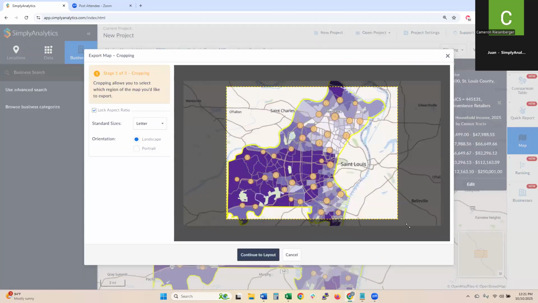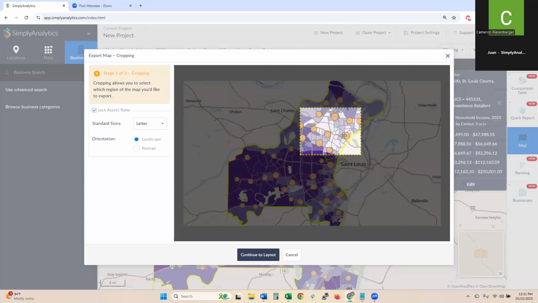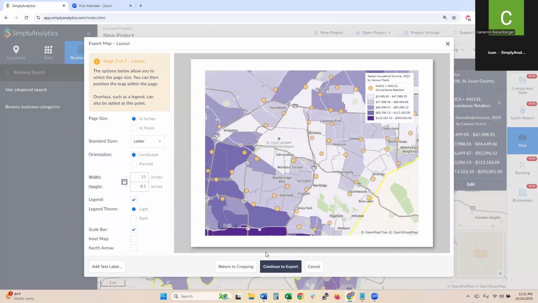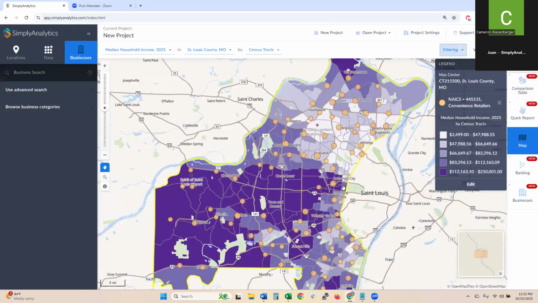I'm not going to get into the weeds with the exporting, but you can crop your image, you can add in text labels, and it's really high resolution. You could export this as a PNG, JPEG, or PDF, and they look really nice incorporated into any presentations that might call for a visualization like a thematic map. Okay, so let's close this out here.